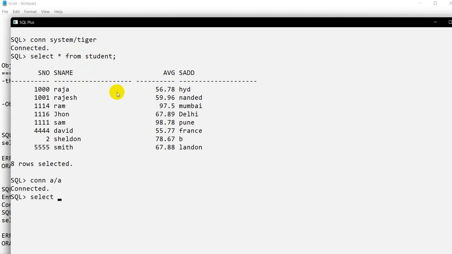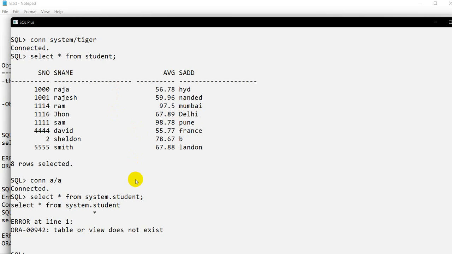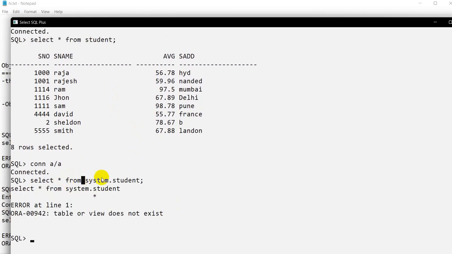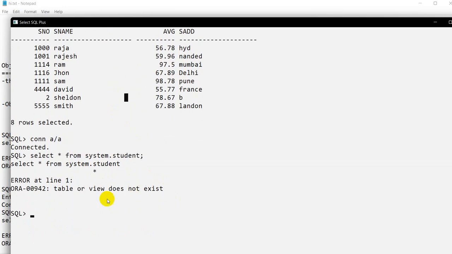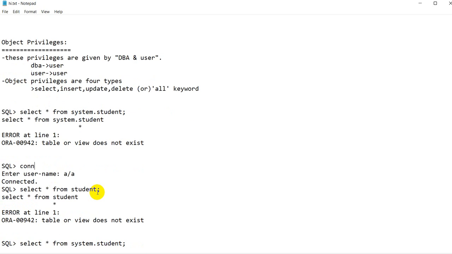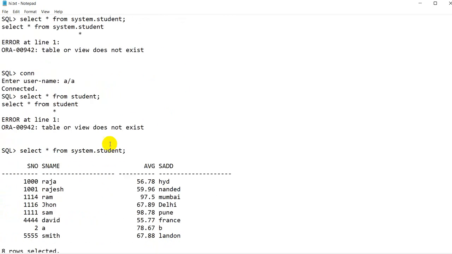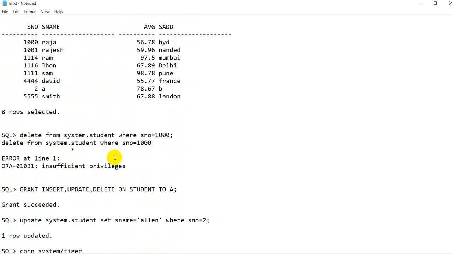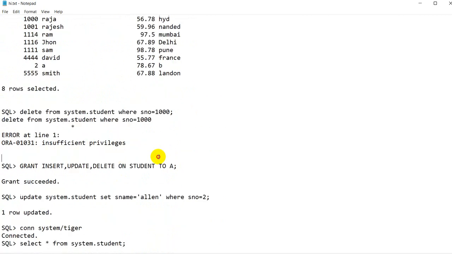So if I do select star from system, that is the DBA user, in that DBA I want to access the student table, but here we are getting the error, table or view does not exist. So to give the permission to the user to access the DBA tables, we use the object privileges. So as we can see, select star from student, we are getting the error. Also we can't do the delete operation and all others. So how to give this permission? So let us see.